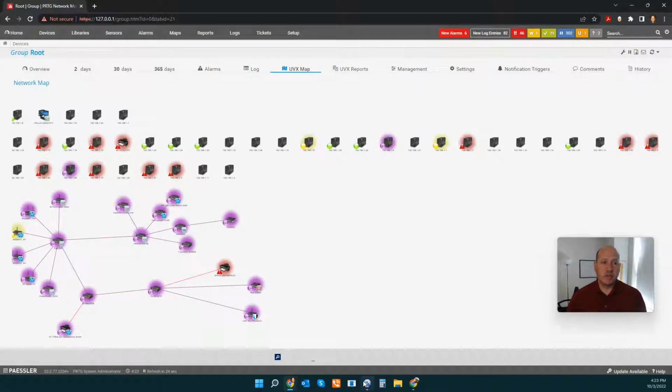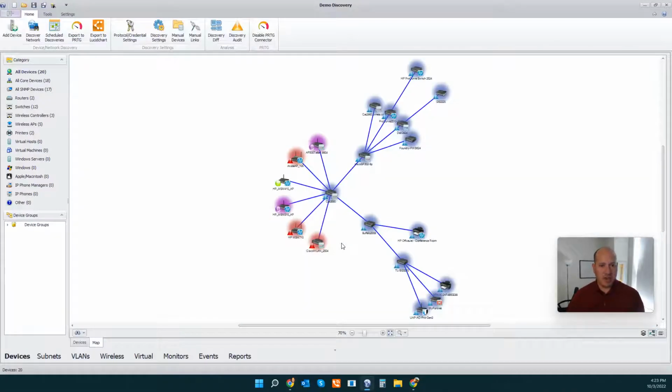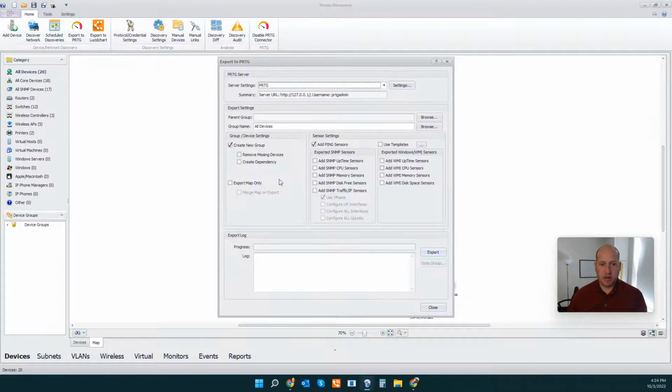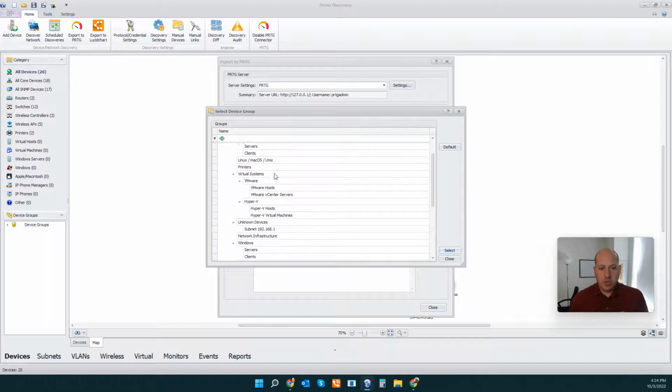And before I wrap up this video, I actually want to share with you, when you do the PRTG export, some of the features and benefits we put in there, so you can actually export exactly what you want. So here, if you just go to export on the main menu or on the map, click on export to PRTG. Here are your options. Of course, you have the settings to connect to PRTG, which I already went through with you. But you can export to a certain parent group. You can export the group name as well to where you want it to go inside of PRTG.